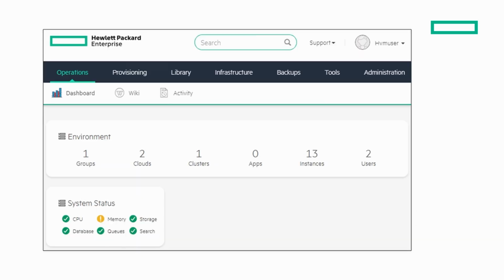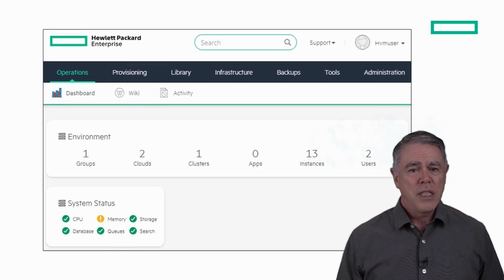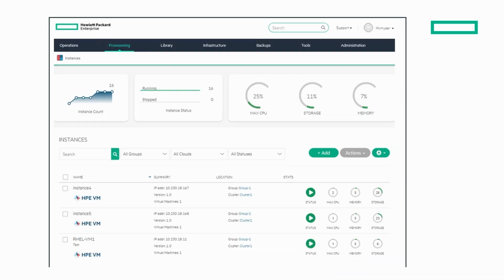Here is a screenshot showing a portion of the dashboard of the HPE VM Essentials web-based interface. HPE VM Essentials is available now as standalone software and is planned to be available soon as an embedded part of the HPE Private Cloud offerings, starting with HPE GreenLake for Private Cloud Business Edition and later in HPE GreenLake for Private Cloud Enterprise. This next screenshot shows a part of the Instances page under the Provisioning tab of the HPE VM Essentials user interface.